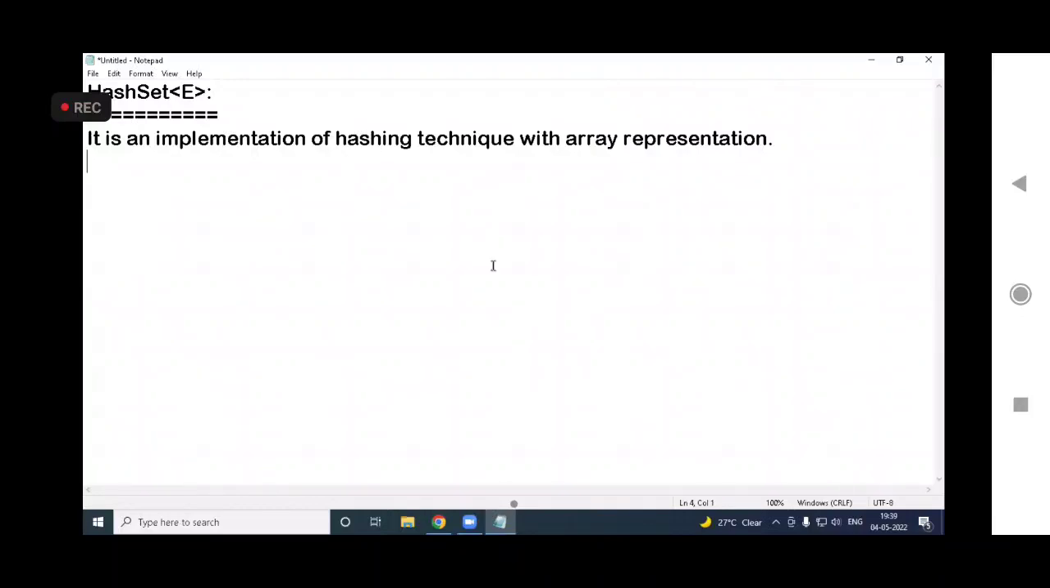See, here hashing. What is hashing required? Array representation you already studied. So hashing. See, there are 3 techniques: sorting, searching, hashing.